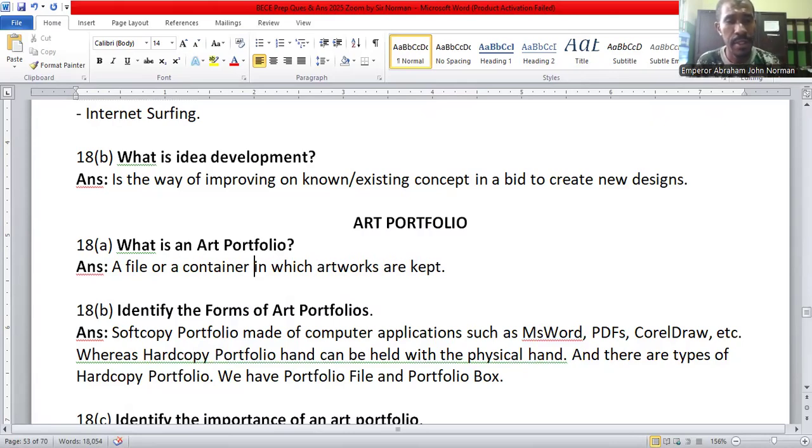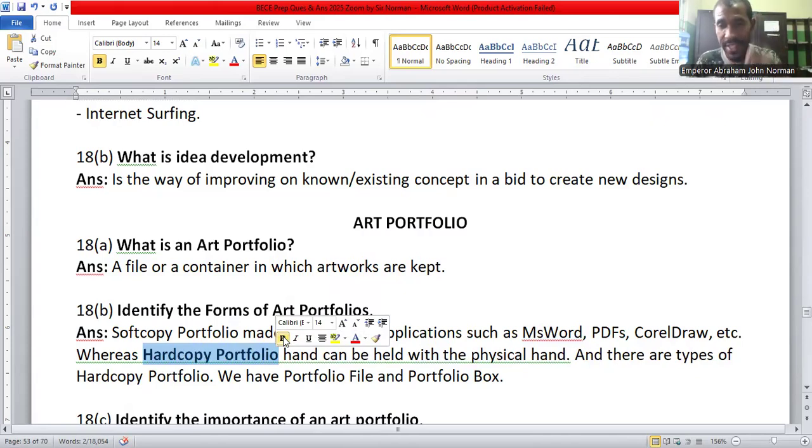Now we have different forms of art portfolio. We have the soft copy portfolio, which are made of computer applications such as Microsoft Word, PDF, CorelDRAW, and etc. Whereas we have hard copy portfolio, which can be handheld with the physical hand. And there are types of hard copy portfolio. We have portfolio file and portfolio box.